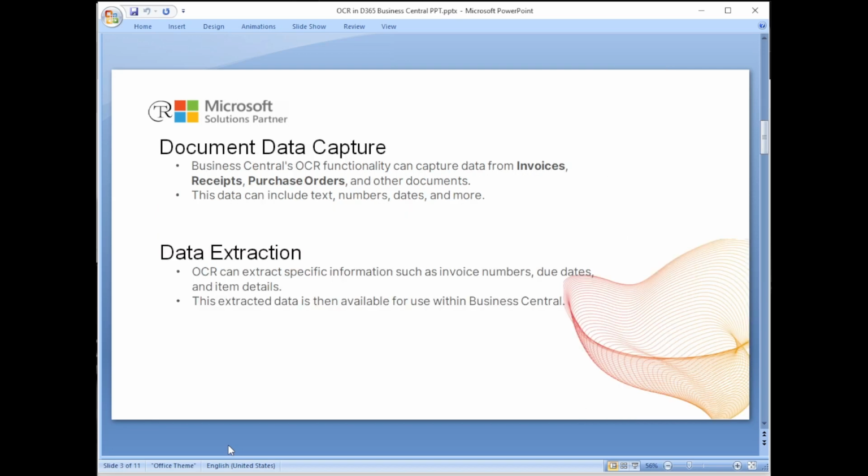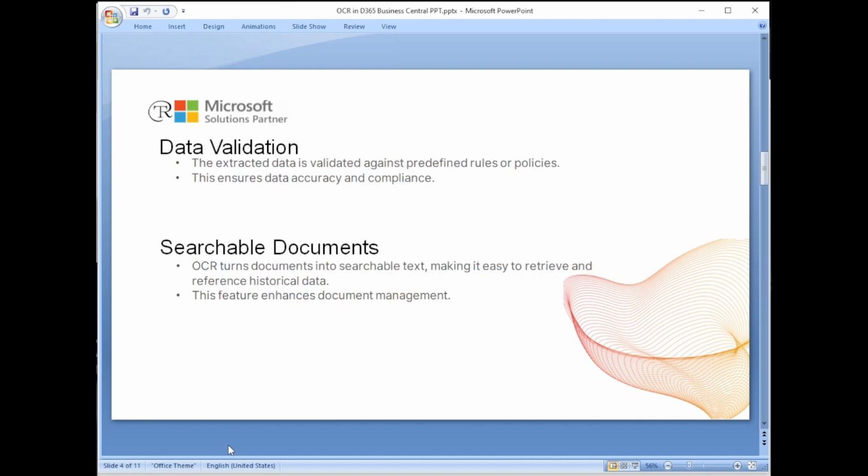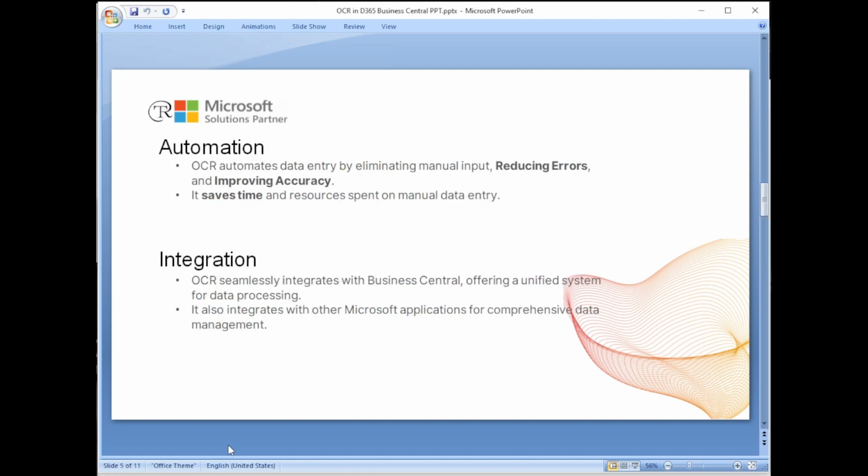We can capture data from a document, we can extract the data, and we can also add certain validation on the data if we want. We can automate the process. By automating the OCR functionality in your ERP, we reduce the errors that occur when manually creating an entry, and it will improve your accuracy. It also saves time.